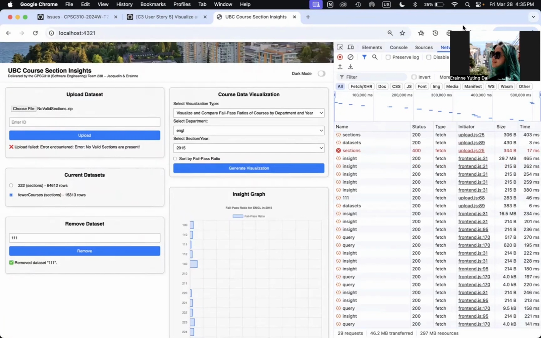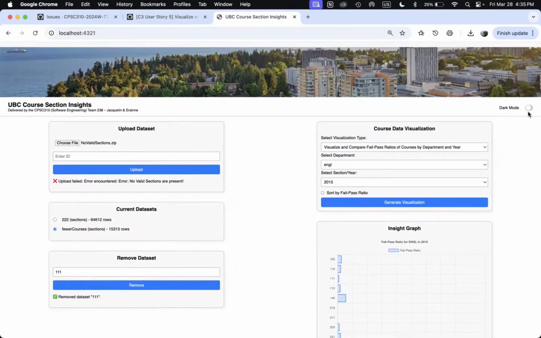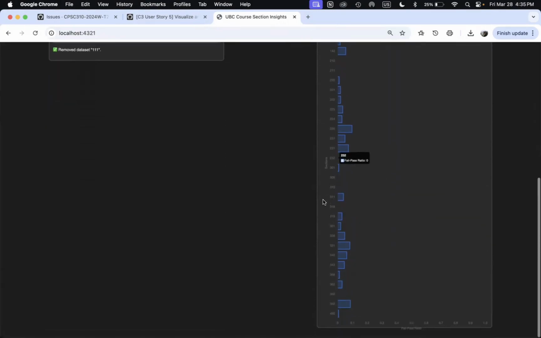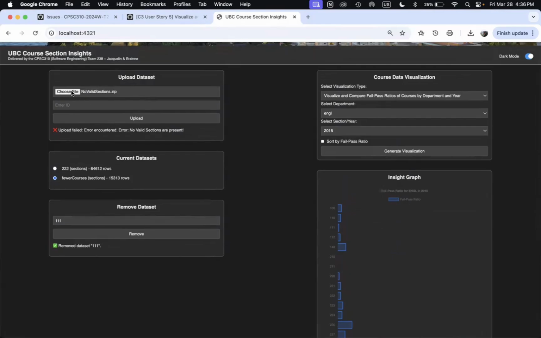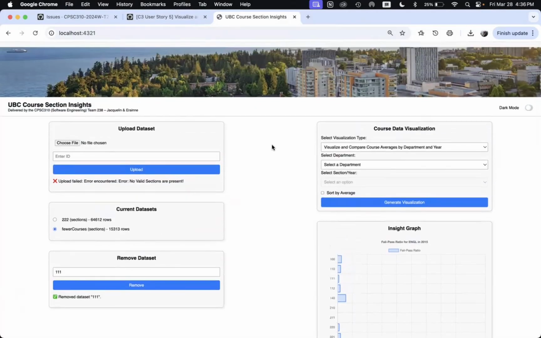Now I want to talk about some of the additional features we have. First of all, we implemented the dark mode feature on the top right-hand side. Once you toggle it on, the whole page will update to a dark theme. And as you can see, all of the graphs still work, all of the features still work too. And I can, of course, toggle it off.